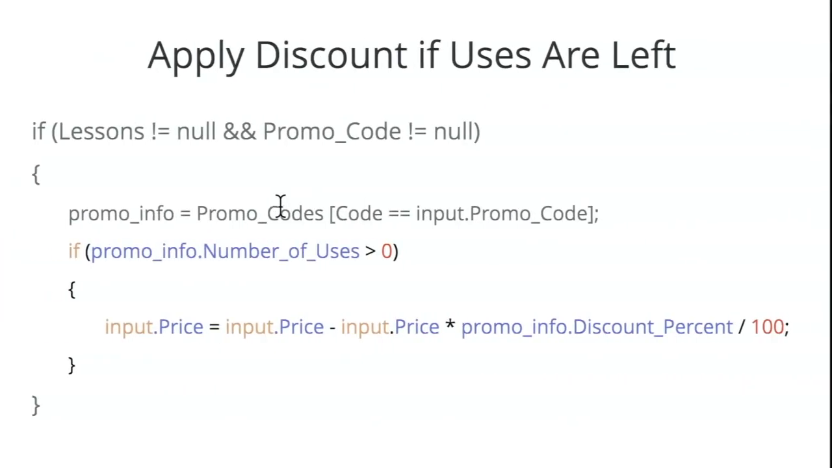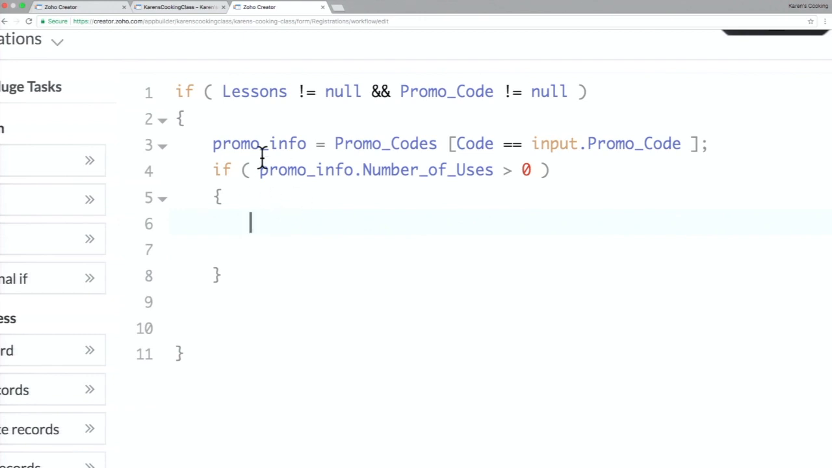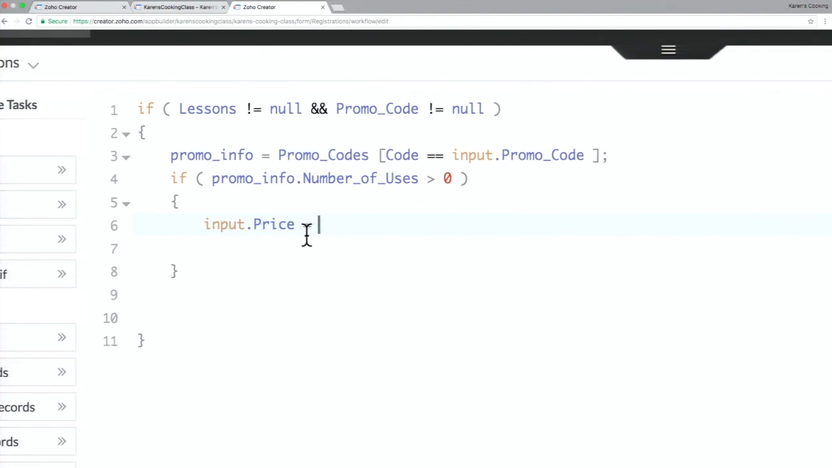Okay, and then finally, I'm going to apply this kind of insane formula here to turn that discount percentage into a discounted price, right? So if all of this stuff is true so far, we want to update whatever has been written in the price field. So I'll do input.price. And then remember, the first part is we need to use the original price in our formula. So I'll do input.price minus.